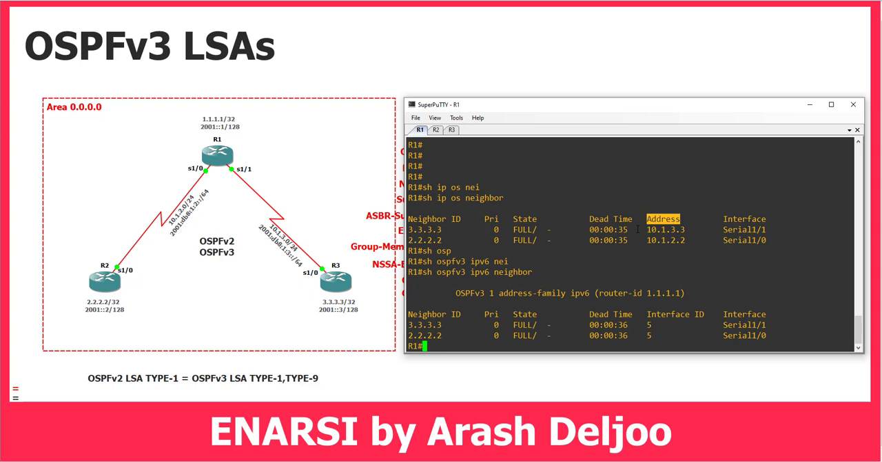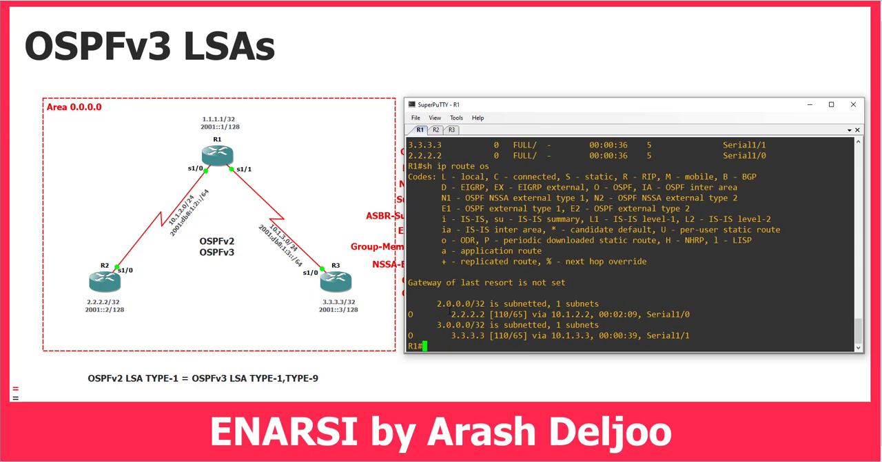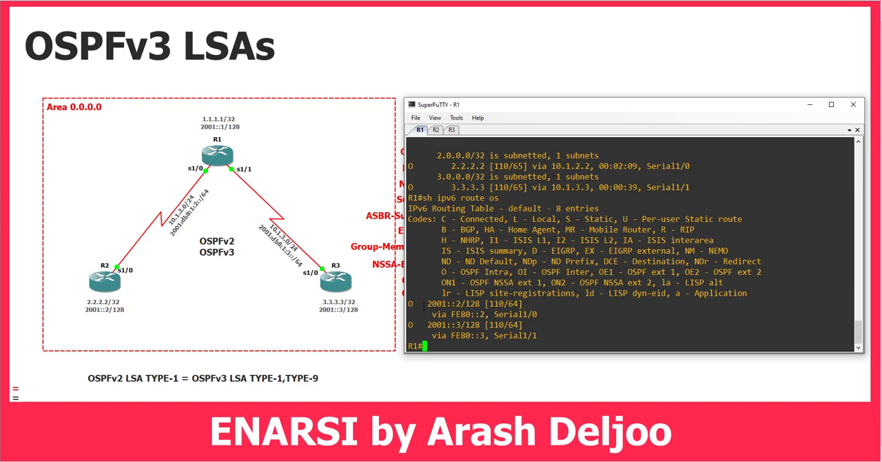Also, let me show you the routing table of R1. Show IP route OSPF. In R1, we have learned quad 2/32 and quad 3/32 from router 2 and router 3. It is okay. And also in this router, let me show you, show IPv6 route OSPF. Here also we have learned 2001::2/128 and 2001::3/128 from OSPF version 3.